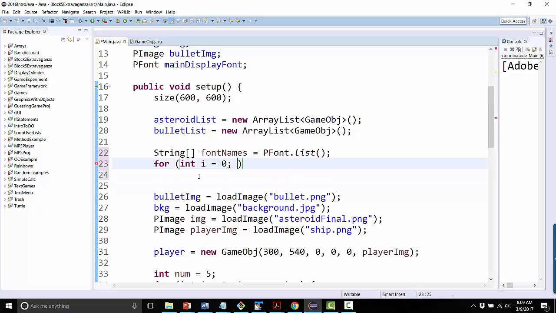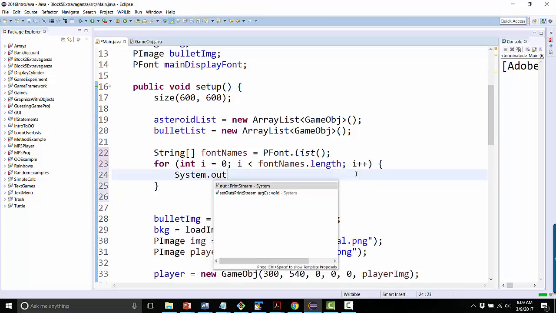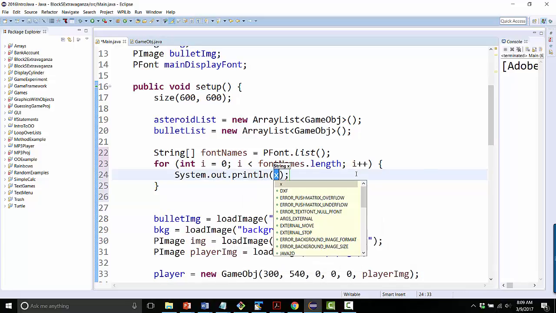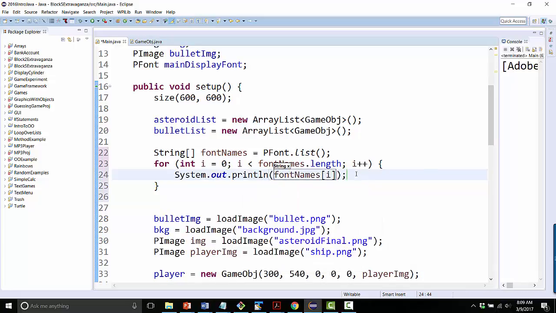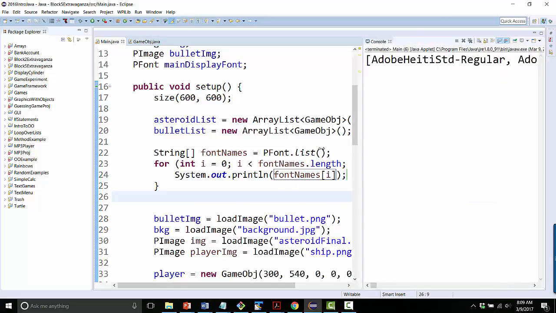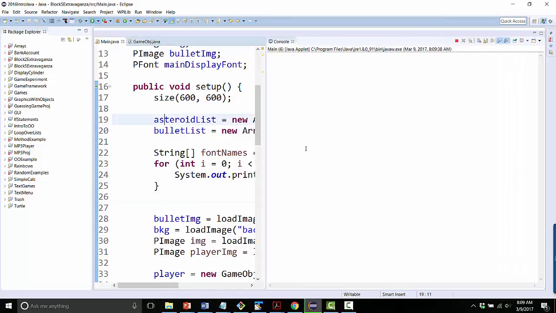I want to loop starting at location 0, and I want the locations to go up to fontNames.length. You've been using size because we've been using ArrayList, but for arrays, it's length. And then i++. And then I'm just going to do System.out.println(fontNames[i]). Okay, I'm just going to run that real quick and see what fonts are built in.